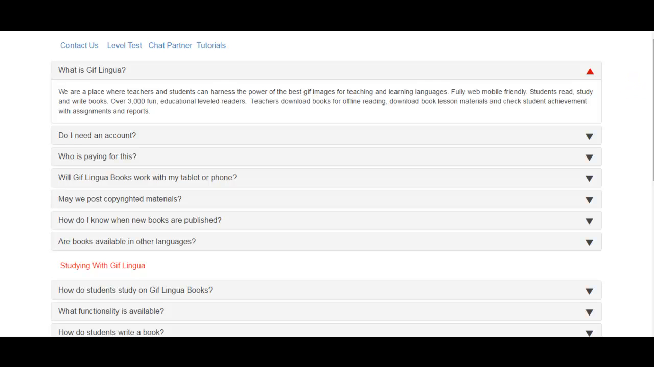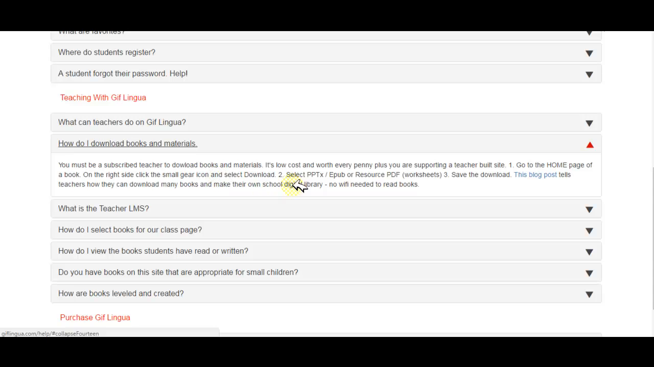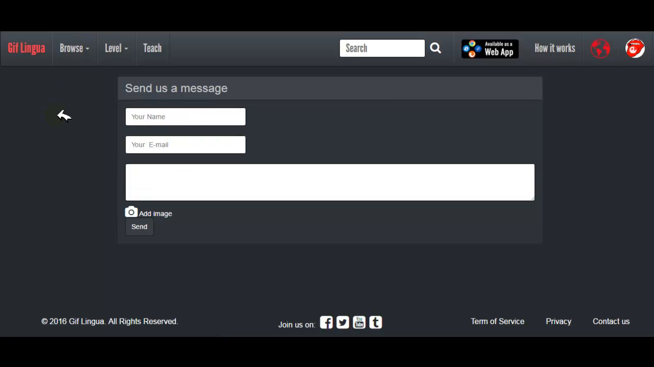Click this handy help button here, and there's a lot of stuff that really can help you. Look at the questions, like how do I download books and materials, etc. If you have any technical problems or glitches, Gif Lingua works on every screen, every phone, every tablet, every laptop. But if you have any problems, just send us a little message and maybe a screenshot with information if you can, possibly.